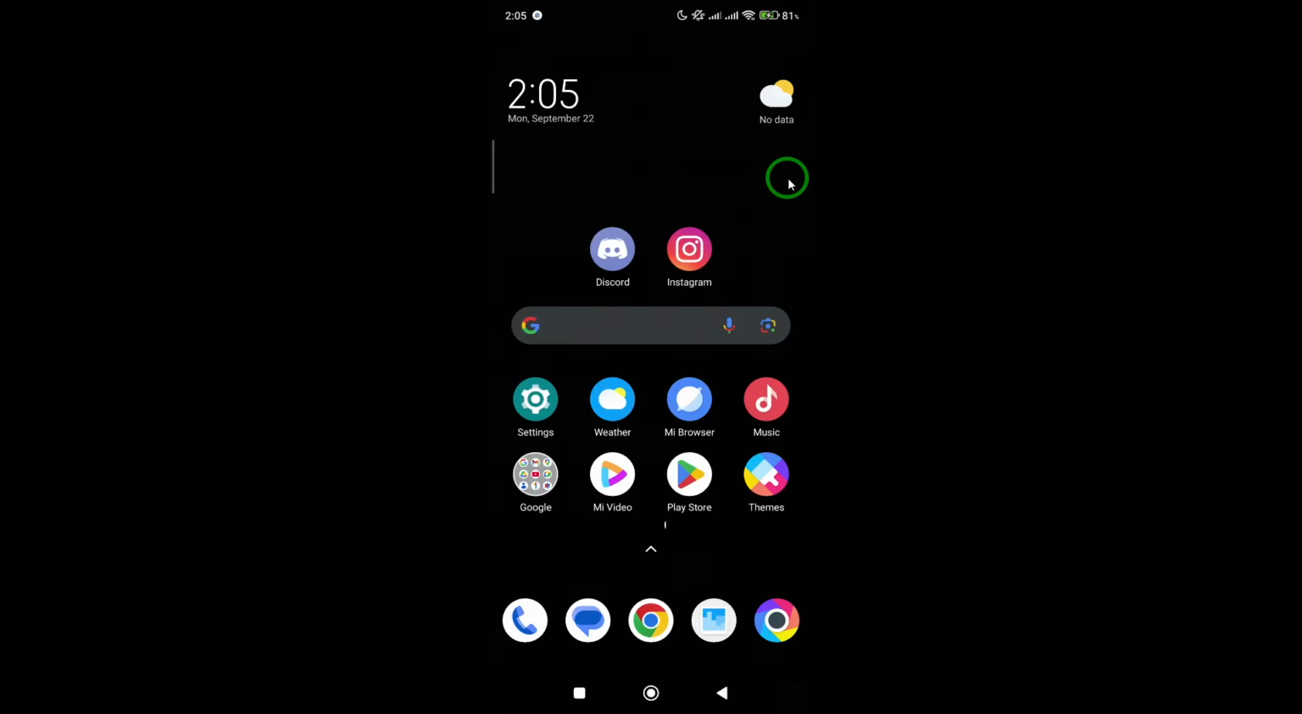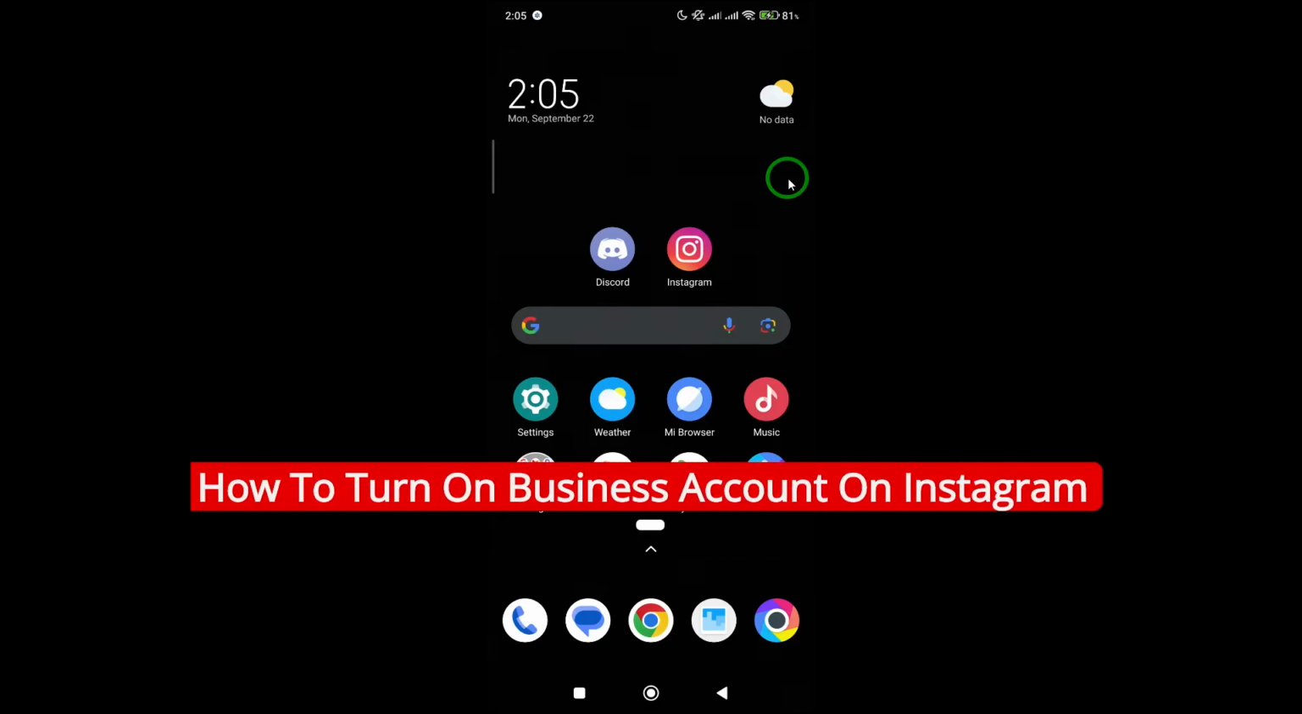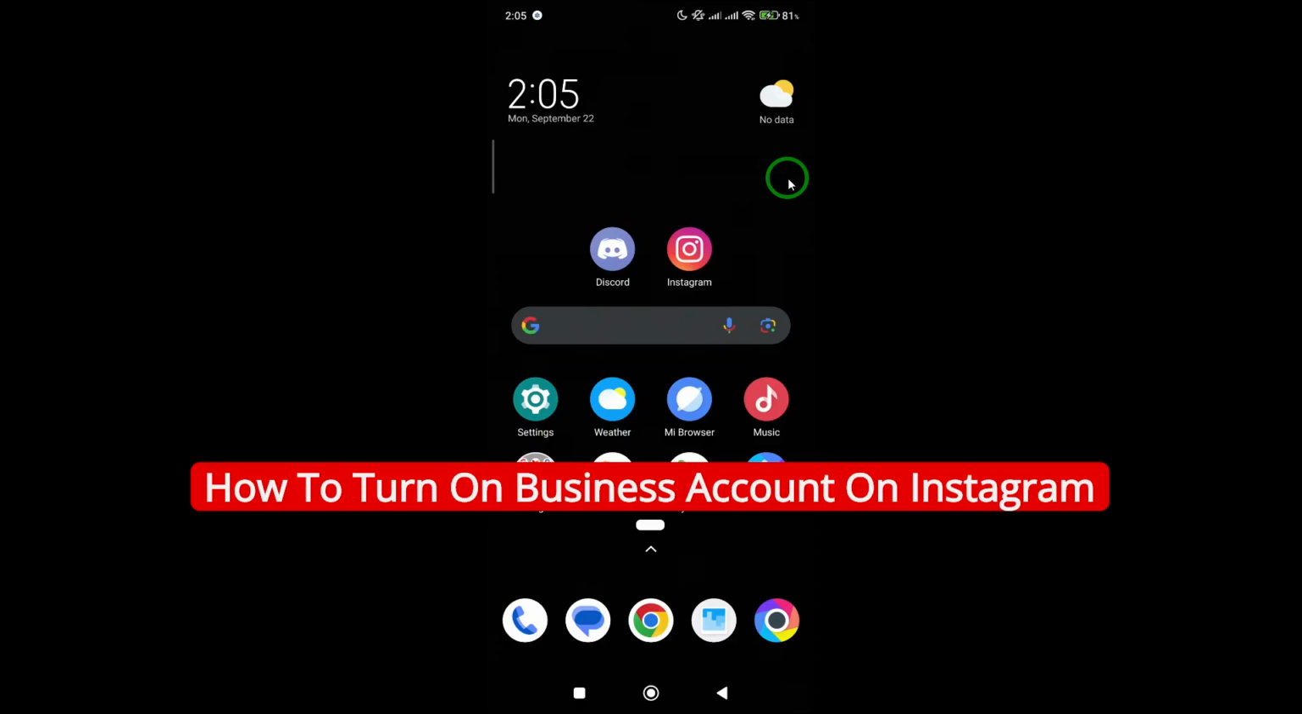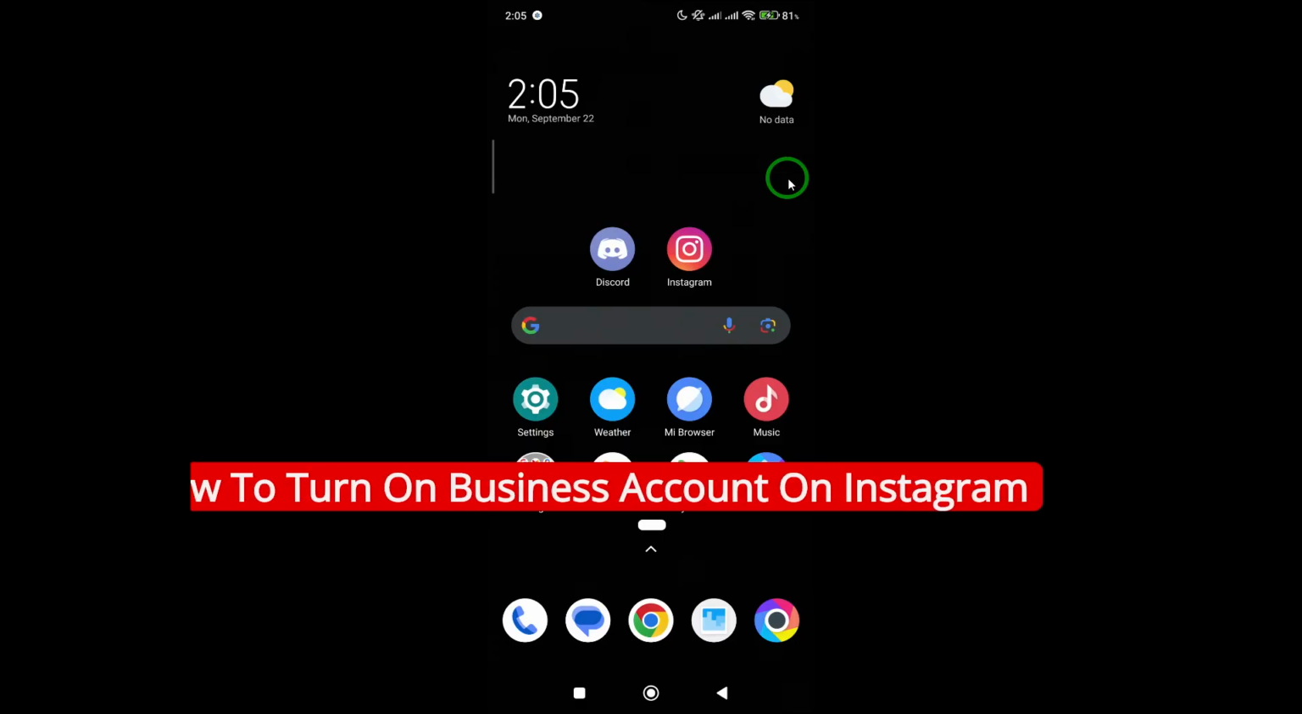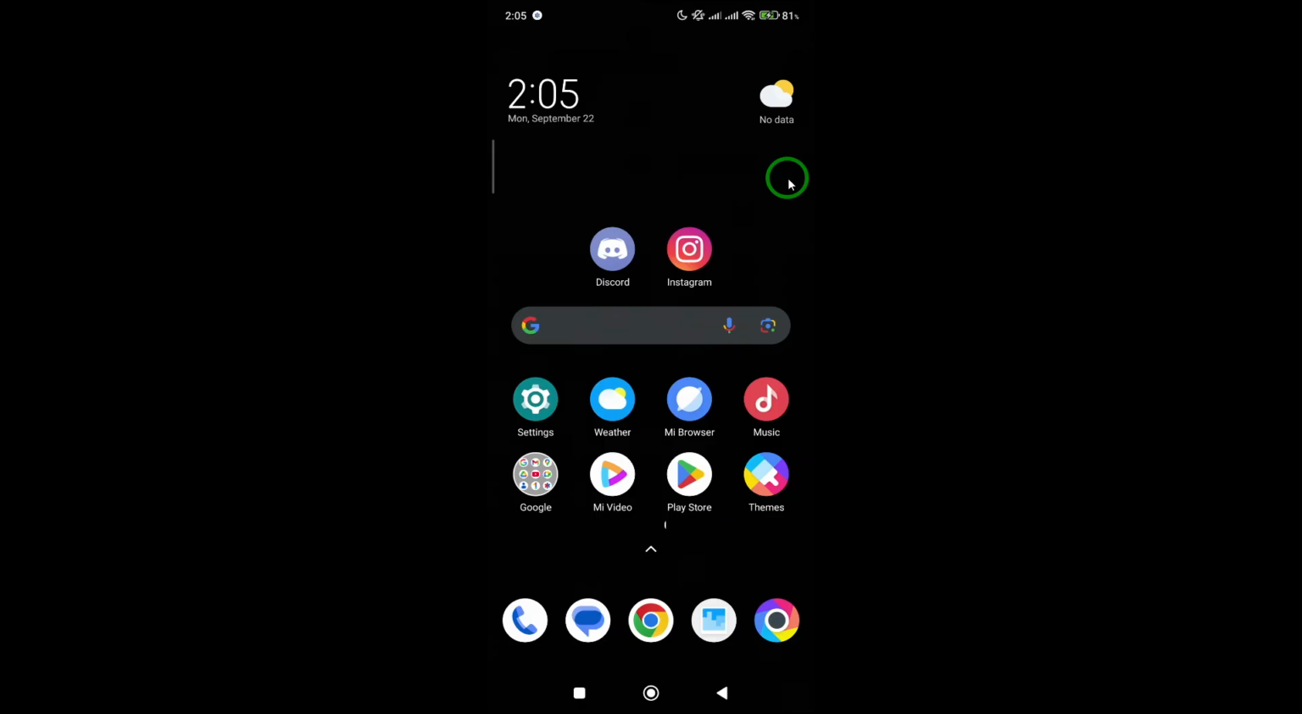Welcome. If you've been thinking about taking your Instagram presence to the next level, switching to a business account is the first step. A business account unlocks powerful tools to help you reach more people, track performance, and grow your brand. Today, I'll walk you through the process of turning on a business account in just a few easy steps so you can start making the most of Instagram.